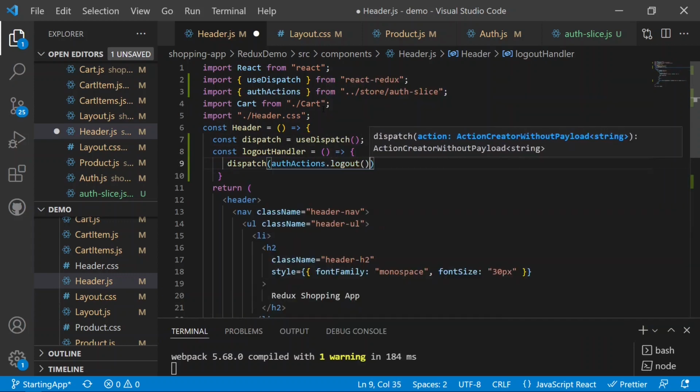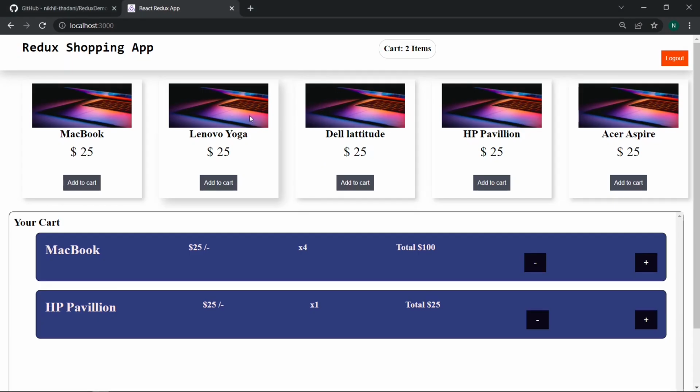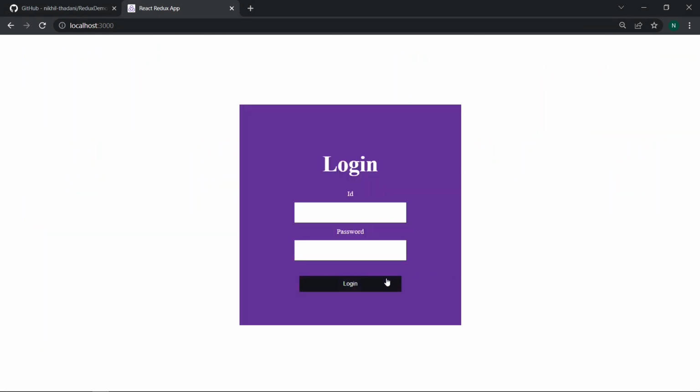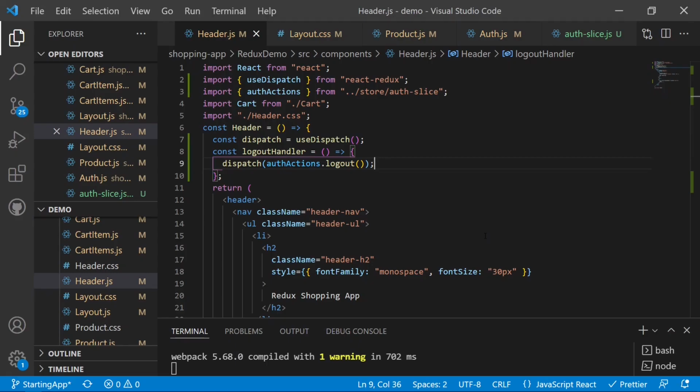So it will just be logged out. Once I click on the logout, it will be logged out. If I now save, you will see we have here the logout button. Once I click on the logout, you will see the screen is now logged out, and once I click on the login, you will see we still have the cart of the 2 items in the state. So we have covered the functionality of all of the things.